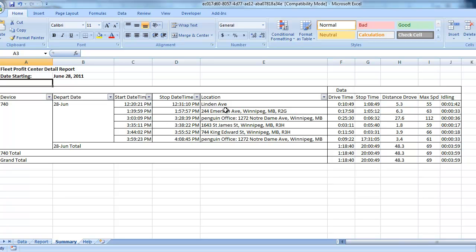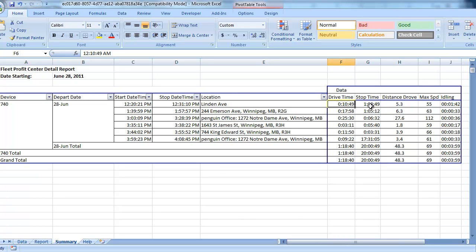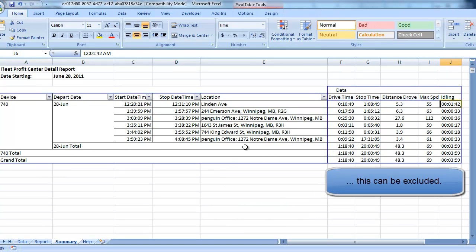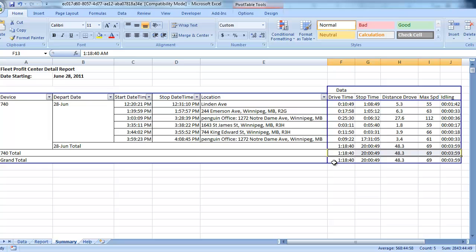Start time, stop time, location, how long they drove for, how long they stopped for, the amount of distance that was driven, their maximum speed, and then how much idling was done. So then the total for June 28th is all the information right there. And then the total for this vehicle. And again, if we're looking at multiple vehicles, we're going to subtotal the vehicle, we're going to subtotal the whole fleet. So how many different days, how many different vehicles you want to put in here, it's all going to get broken out individually, so you'll see the totals.